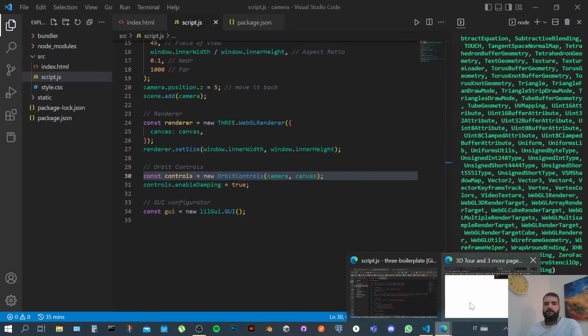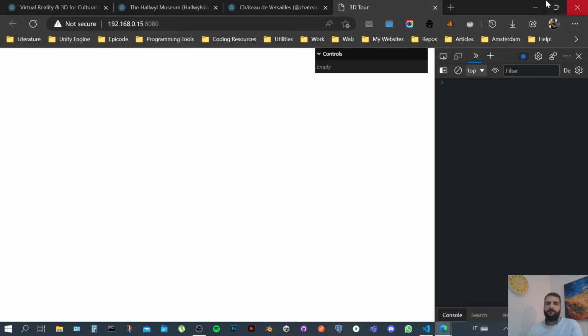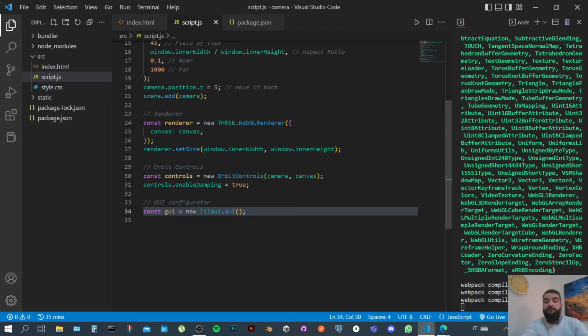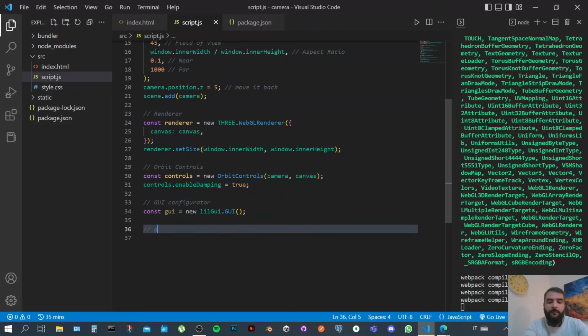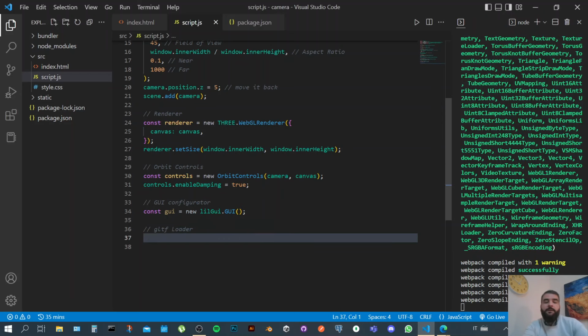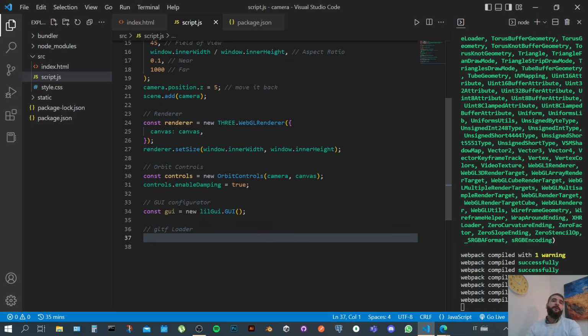And we can also see this configurator just empty. Yeah, we need the GLTFLoader. GLTFLoader is very important in this tutorial because with GLTFLoader we are going to import the model, the scene, the whole scene.